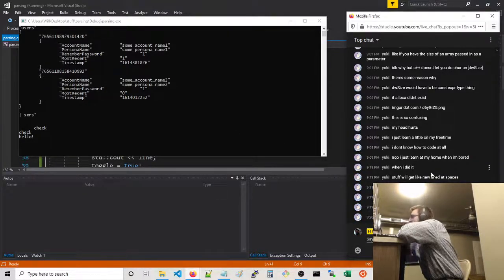When I did this, we'll get new lines aligned at spaces. So persona A, name A, persona name 1. If it was line per line, line 0 would be persona and line 1 would be name 1.